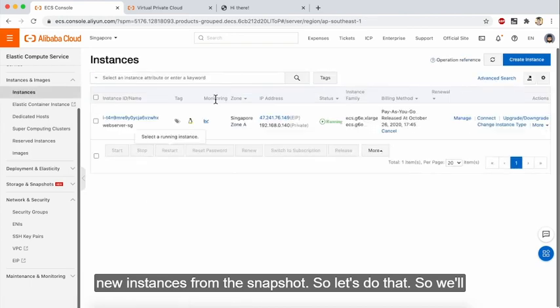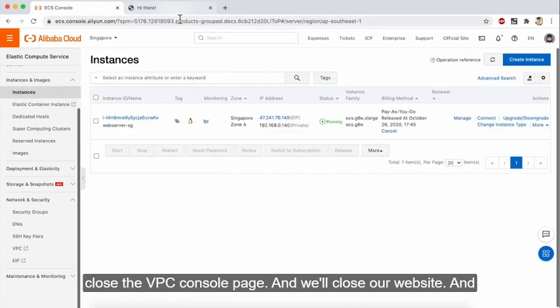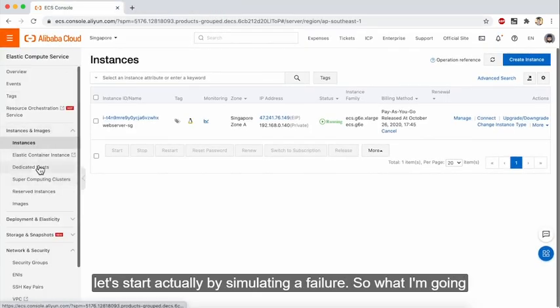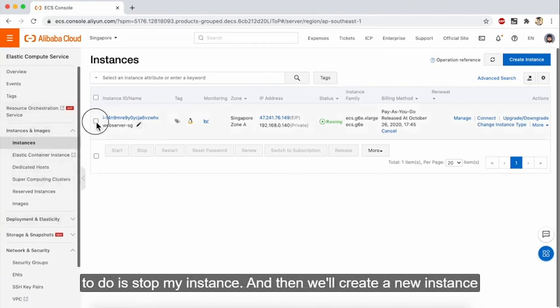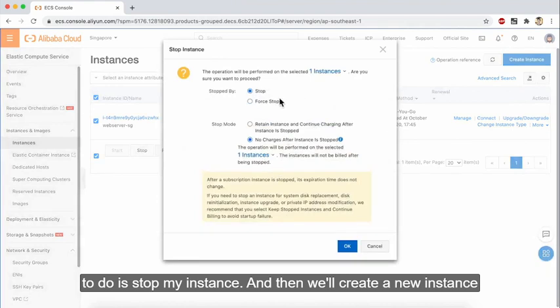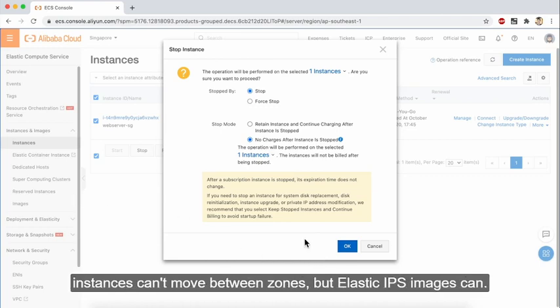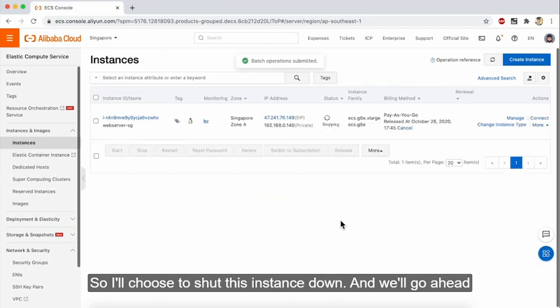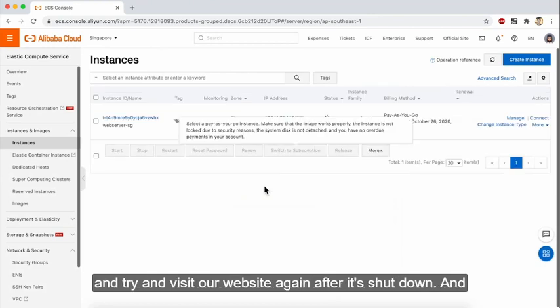So let's do that. We'll close the VPC console page and we'll close our website. And let's start actually by simulating a failure. So what I'm going to do is stop my instance. And then we'll create a new instance in a new zone to take its place. Remember, snapshots, disk images, and elastic IPs are not bound to a single zone. ECS instances can't move between zones, but elastic IPs and images can. So I'll choose to shut this instance down, and then we'll go ahead and try and visit our website again after it's shut down.